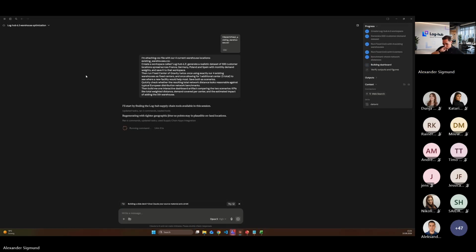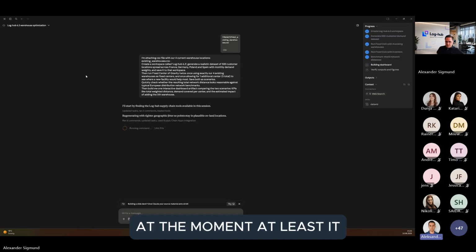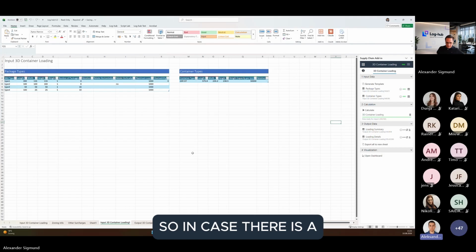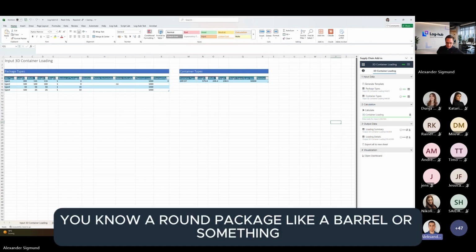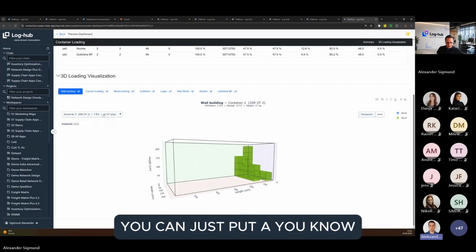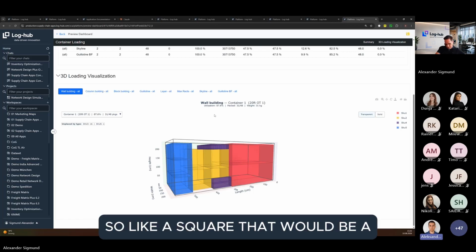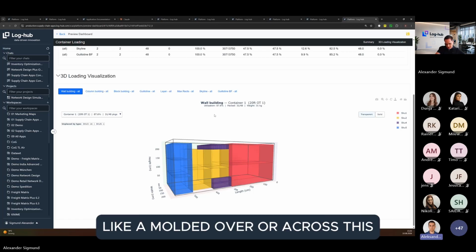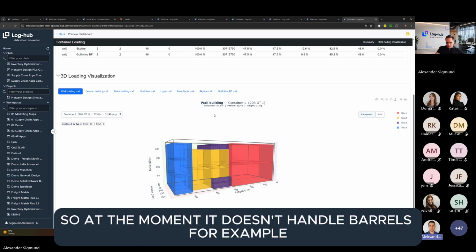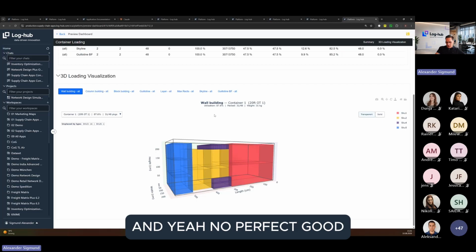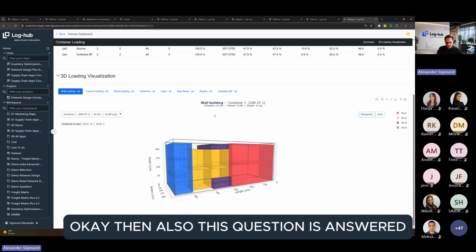Go ahead. Yeah, so basically, at the moment, at least, it treats packages as squares. So in case there is a round package like a barrel, you can define it as a square by its external dimensions, like a square molded over or across this round one. So at the moment it doesn't handle barrels, for example. Yeah, exactly. And yeah, perfect. Good. Okay, then this question is also answered.